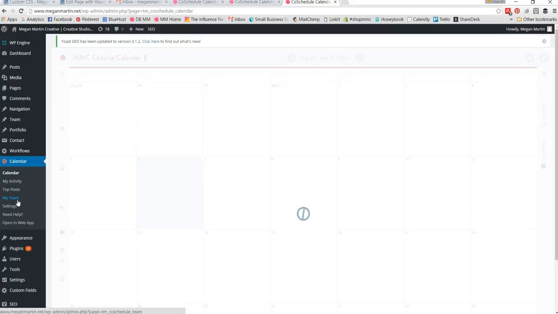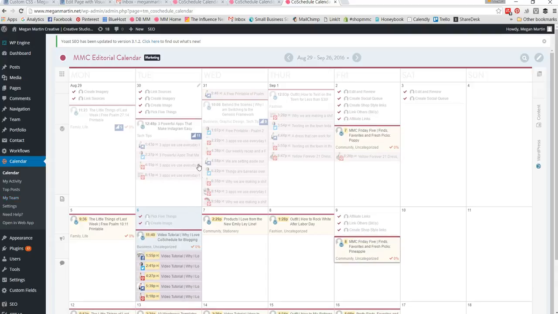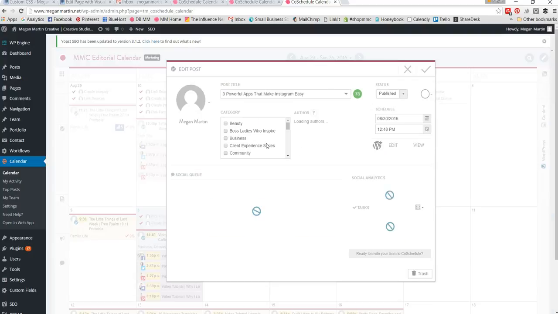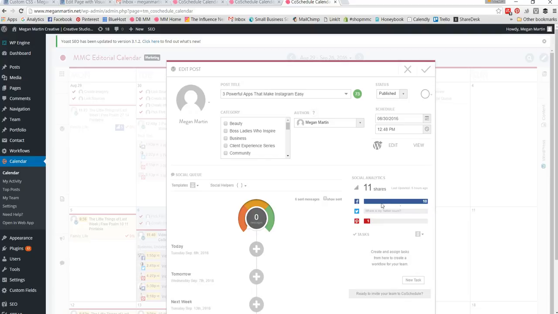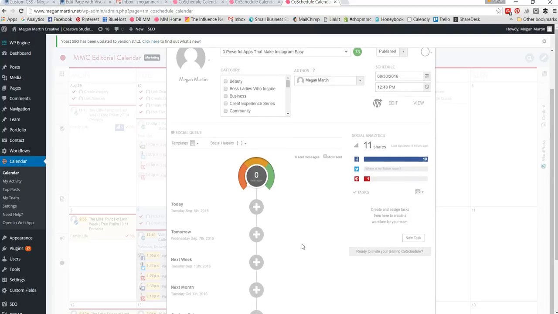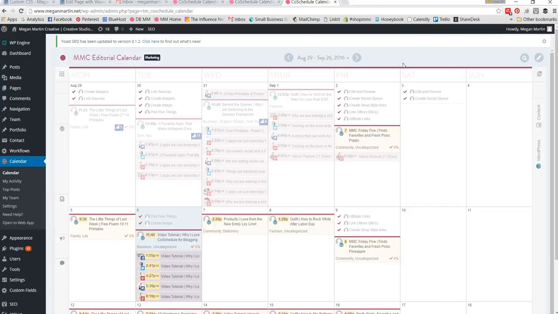So as this is loading, here we go. You can come back in and see, let's click on one of these past ones, like right here. This was a blog post I did about Instagram and the apps that I use. And you'll see I got 11 shares or 10 shares on Facebook and one share on Pinterest that wasn't my own share. So that just helps your content reach more and more people that you might not have been able to in the past. So that's why I love CoSchedule.